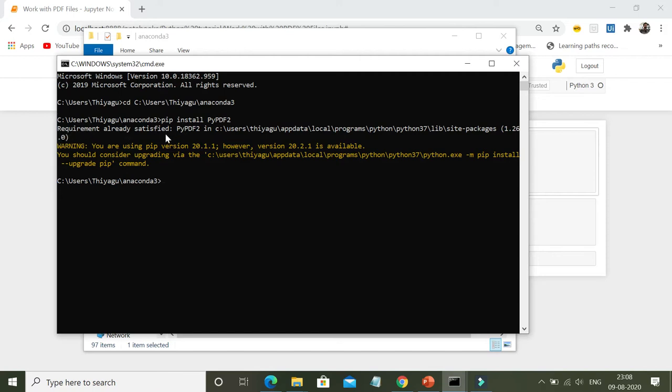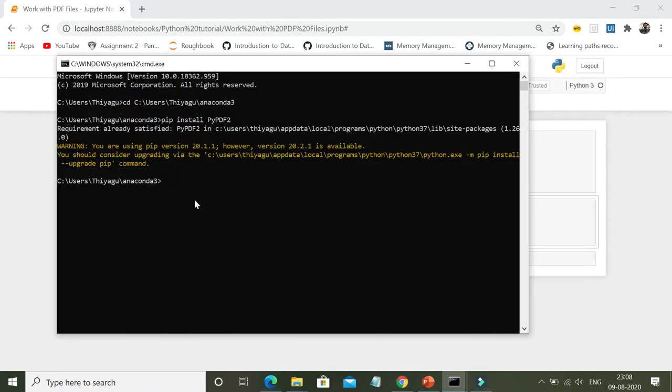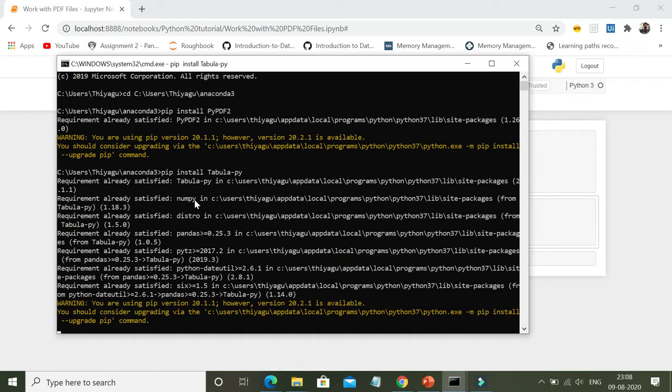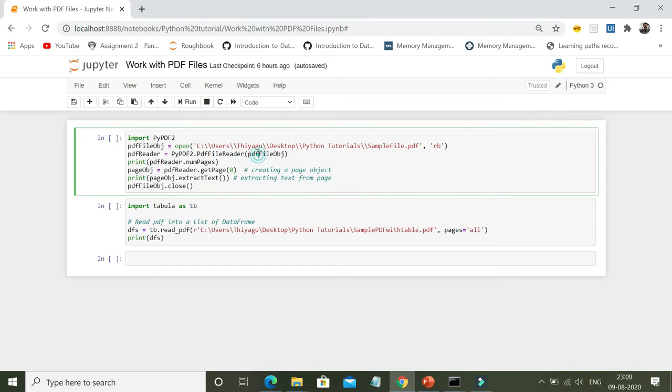In case you do not have this installed, just run this pip command so that the module you are intending to use will be installed. Similarly, I will install Tabula Py. Again, I have already installed this package, so it's showing me requirement already satisfied. If it is not installed for you, you can simply run this pip command to install the TablaPy package.